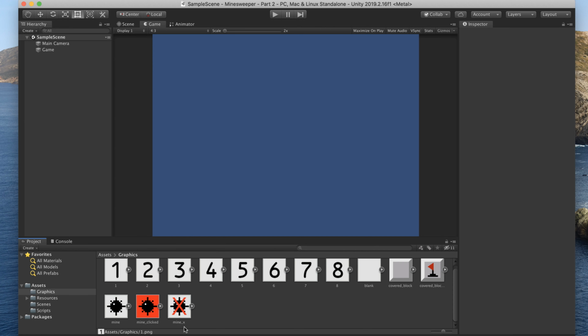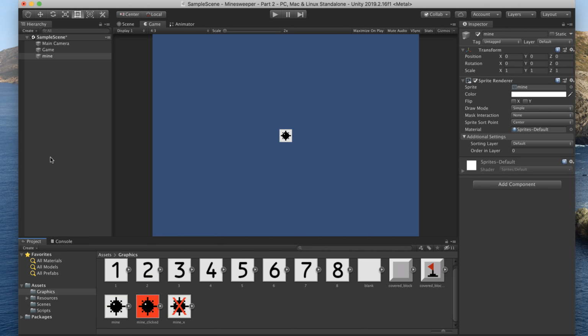So now what we need to do is create a prefab for the mine. We're only going to do it for the mine. So we're going to drag the mine up here. What that does is it actually creates a game object. So this is a sprite. This is a graphic, okay?